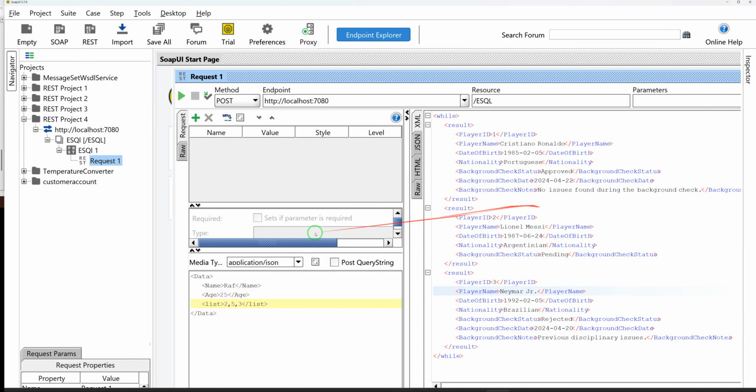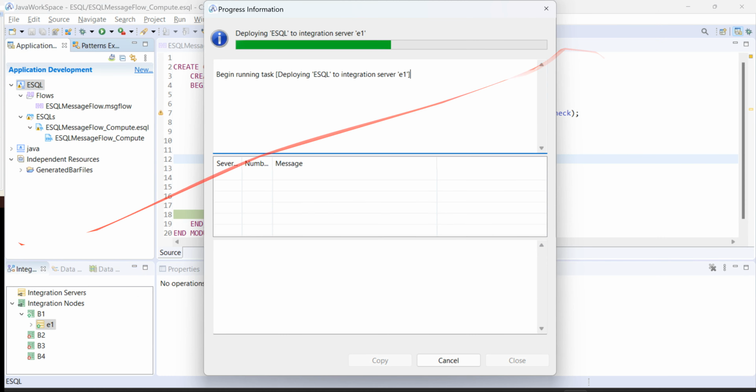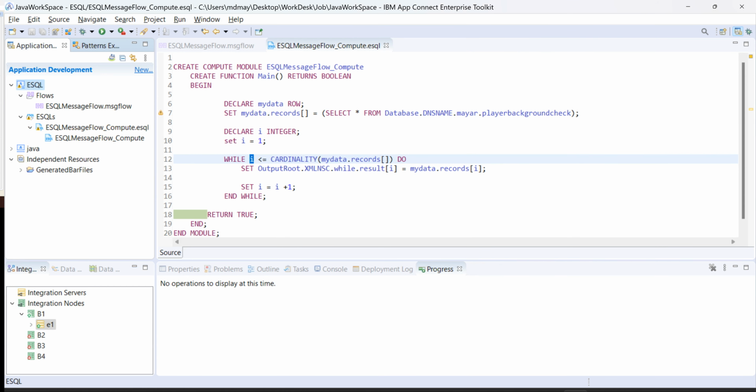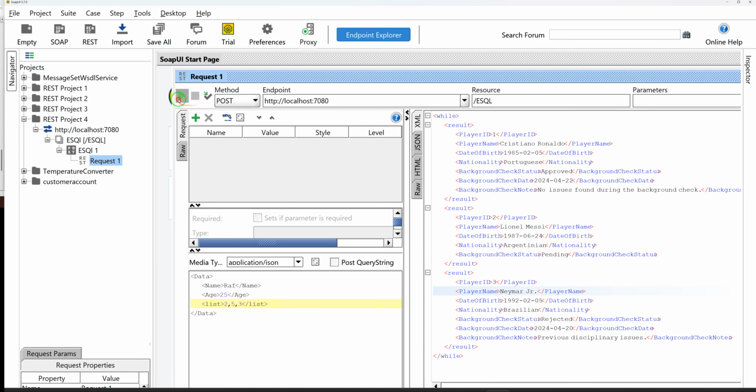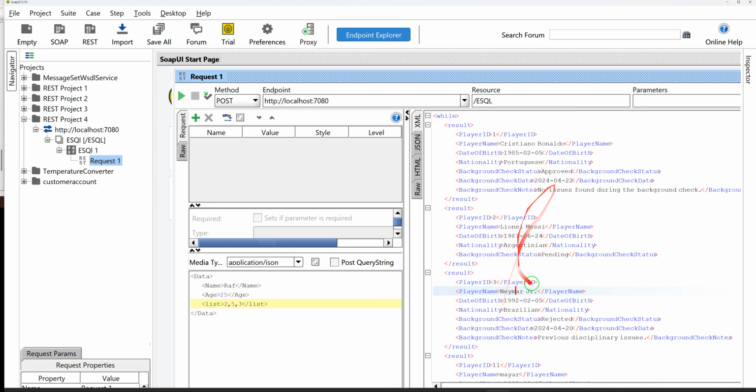Okay, let's check it. Let's redeploy it. Sometimes it doesn't catch the change, that's why we need to redeploy. And send it. Okay, now we got the fourth one. Just like if it's not working, redeploy it. Sometimes the change does not take effect.